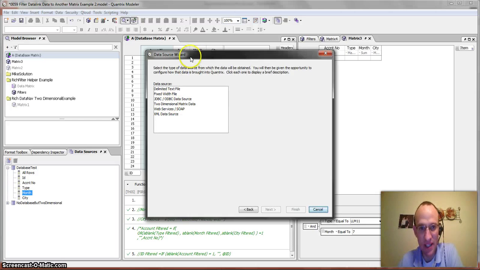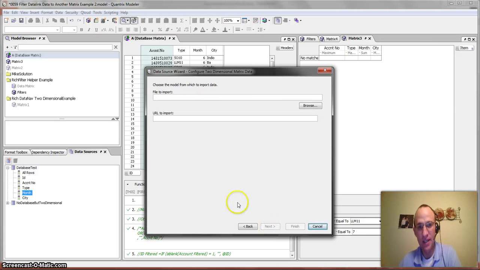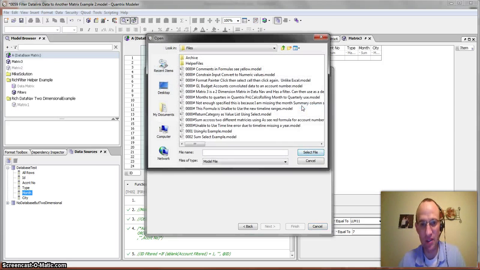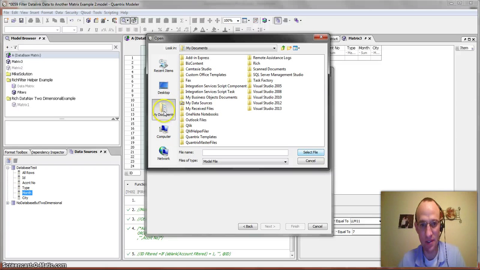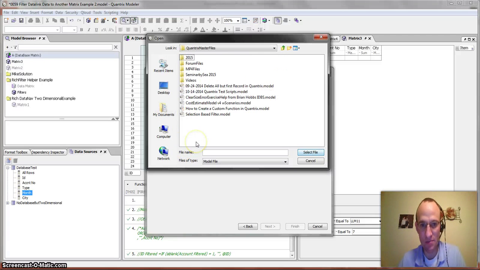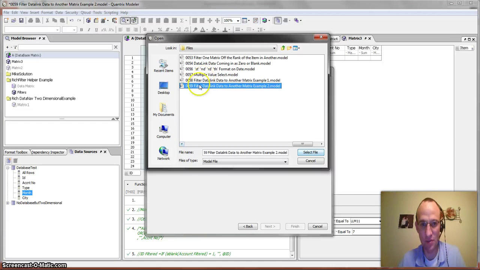What happens then is I can say I want to select a two-dimensional matrix data, because I want to select a matrix within this model itself. I can't select the matrix in the model itself right now from this screen as just a matrix option, which is a little different than maybe data link. But what I can do is browse to this model here, which is in my documents, Quantrix master files, videos, files, and I think it's all the way at the end here, example 2.